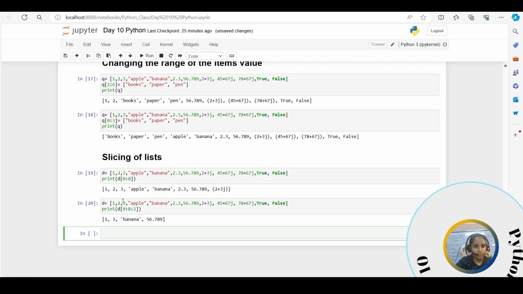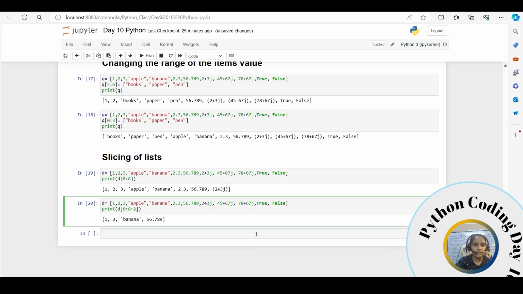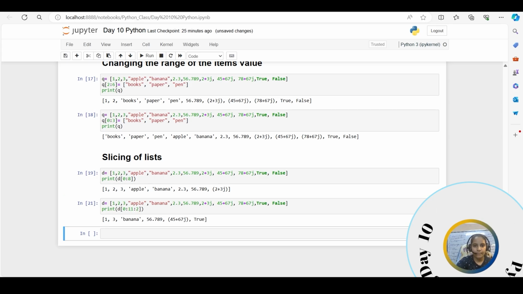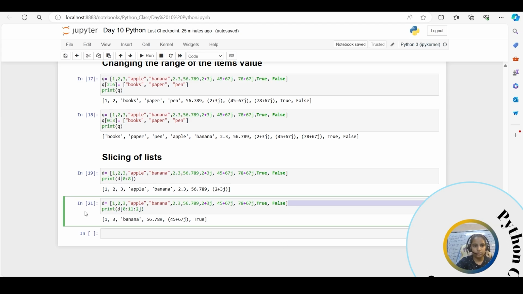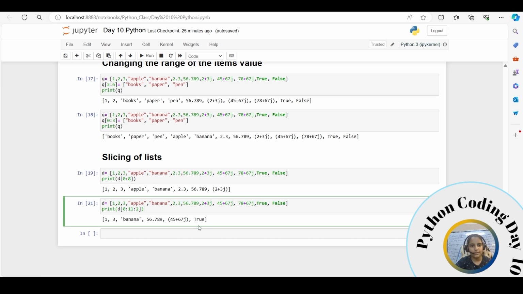So 1, then skip 2.3, then skip apple, then banana, then skip 2.3 and then got this and then skip this, and I've written it till 8 means till 7. So over here it's ended, and if I want to do till 10 it will be 11. We've got till here. This whole range is 10.